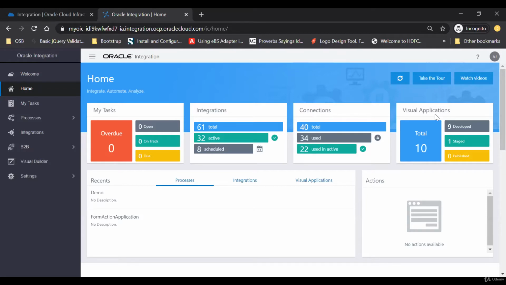The visual applications frame is related to visual builder, wherein it shows how many visual builder applications you have created, and it shows a different breakdown by mode, like how many are in development, how many are in staged mode, and how many are in published state.